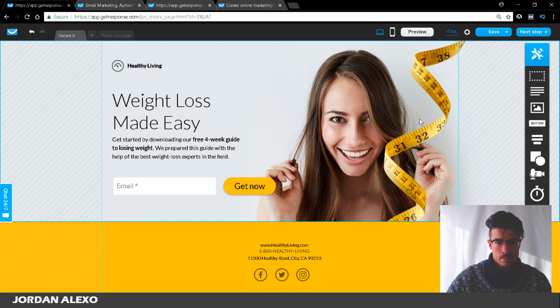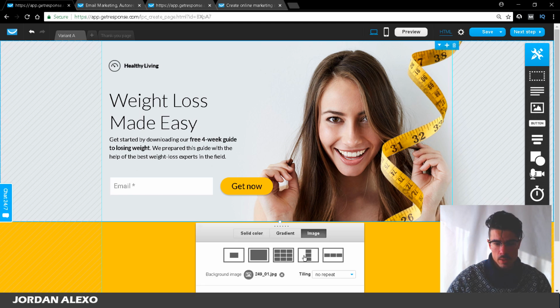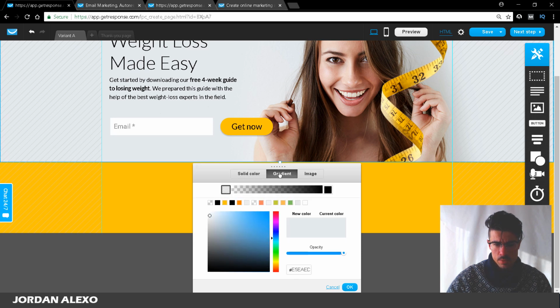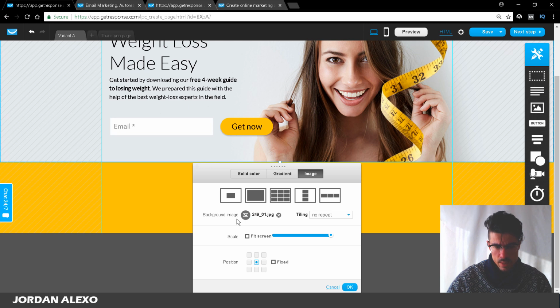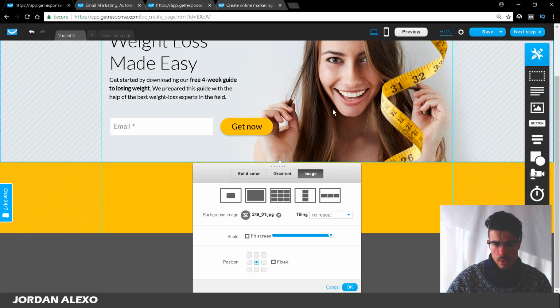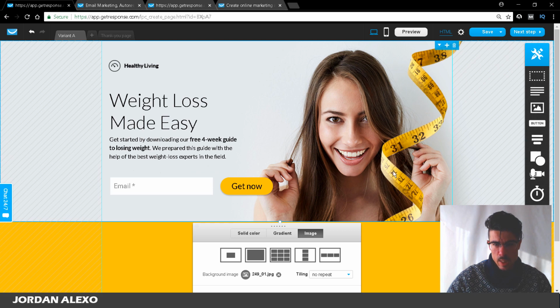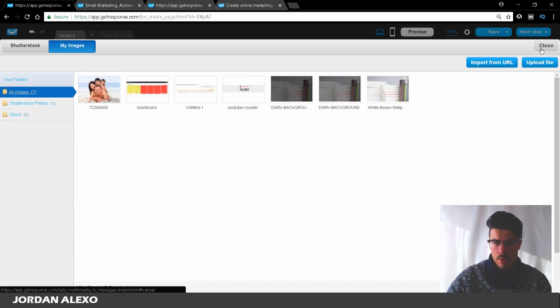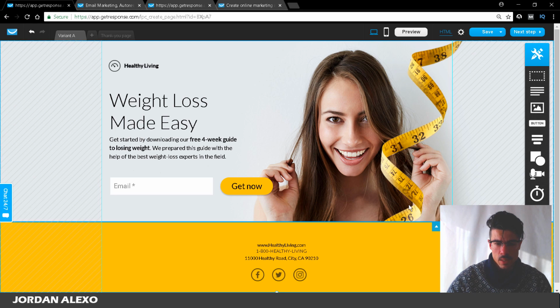Really simple, nothing confusing, and you can change this image if you want. You can see over here where the image is. It's actually over here, background image. I'm not going to remove this image, but you can add a new one just by clicking on this box where I have my image. You can go to the background image, click on this option, and click on another image. But I'm going to leave this one because it looks pretty good.